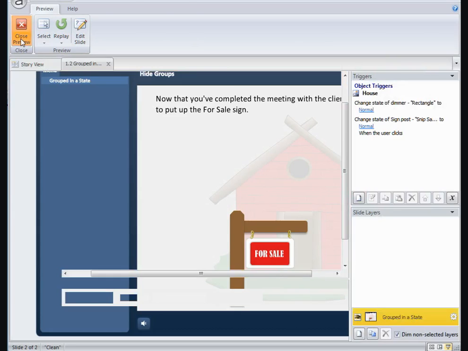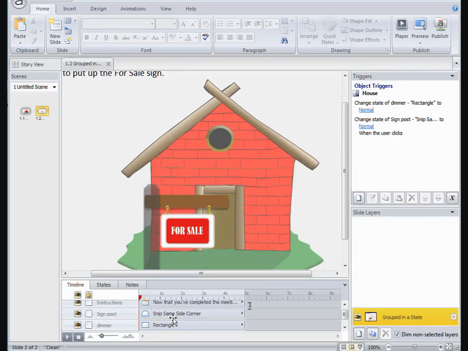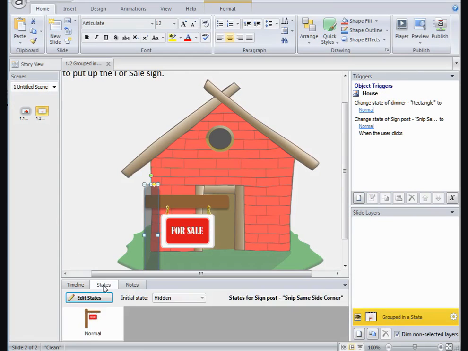I'll close the preview and come back over to the timeline on the slide and click on that signpost in the timeline, and then come over to the States tab. And it looks like this is a group. You can see that its initial state is hidden and all the items are inside of here. What I mean is the signpost, the for sale sign itself, the text box that sits on the sign, the little chains that hold the sign up, all of those pieces are inside.